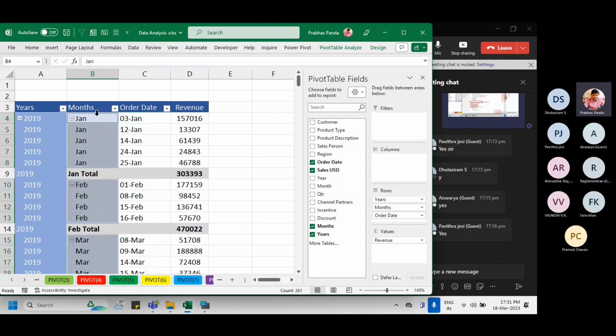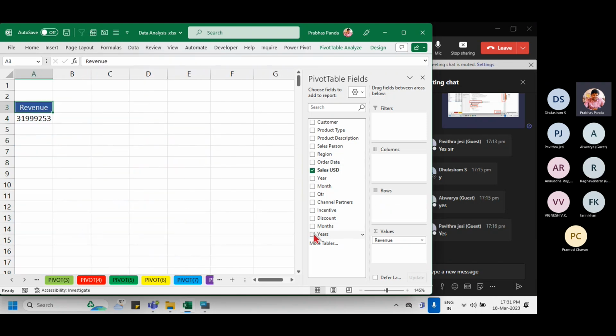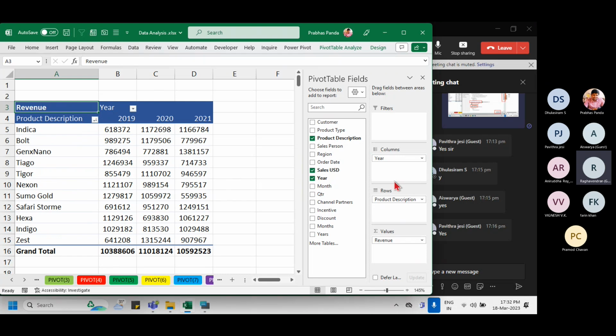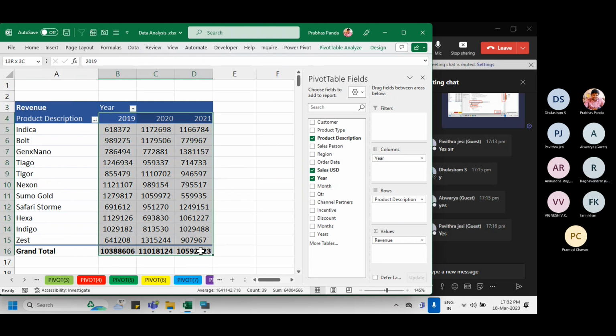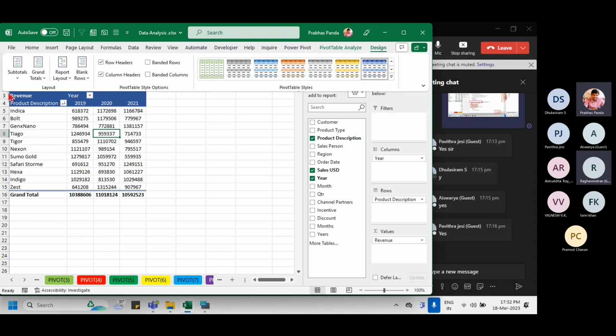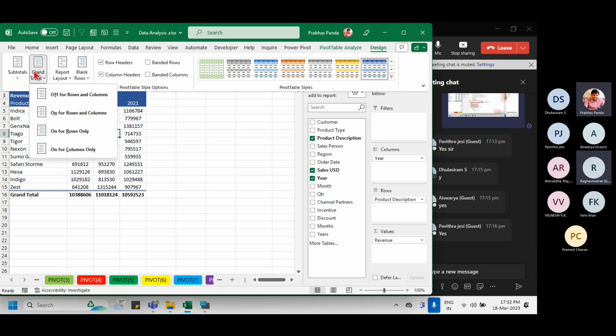All right. Now, remove the unwanted fields like order date, months, quarters. Remove the unwanted fields out of this. And bring product description to the rows and year to the columns. Now, if you want to bring your grand total also over here, keeping the cursor in the data in the pivot table, go to design, grand total, and there you go for on for rows and columns, second option, on for rows and columns.